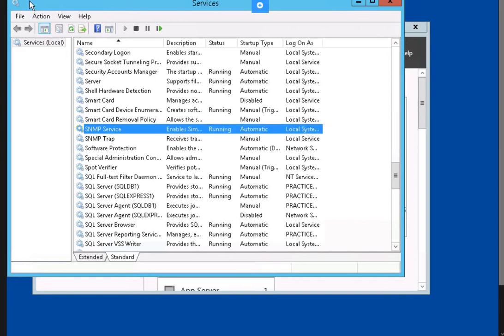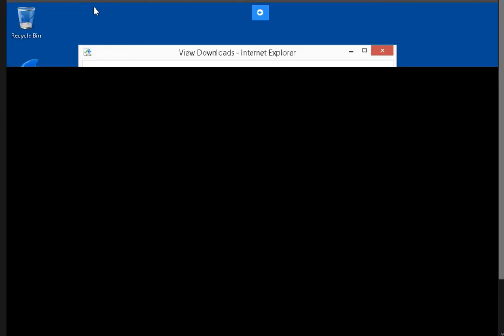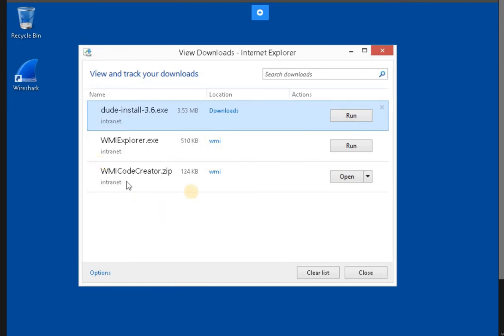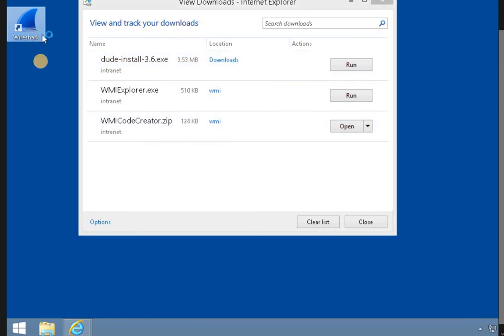So we are going to see performing a network inventory. So we will now use the Dude software that we installed earlier on Windows 8 to perform a network inventory. So let's go for it. Let's connect the Windows 8 machine now. Okay, now this is a Windows 8 machine. So we can now just double click Wireshark, which I have already installed.